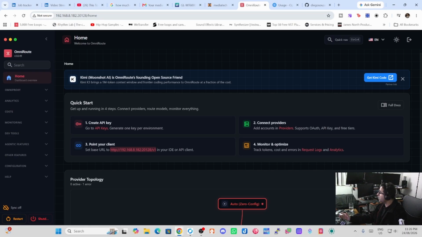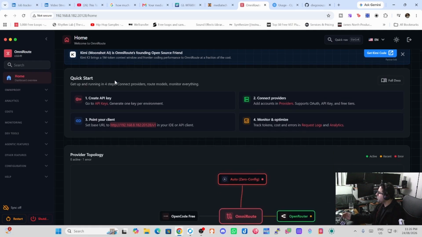you've installed it on, colon 20128. That is the port that OmniRoute can be accessed on. Right, so this is my installation. This is what I've installed. Now, the first thing you'd want to do is you can just follow the steps. It's really easy. You can create API keys. So that's the first thing we do is click on API keys.